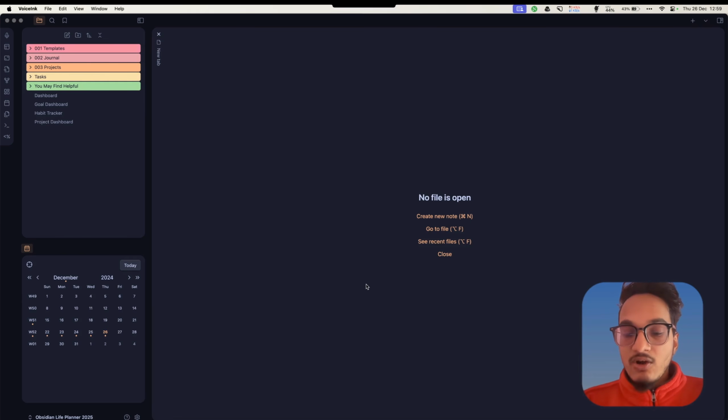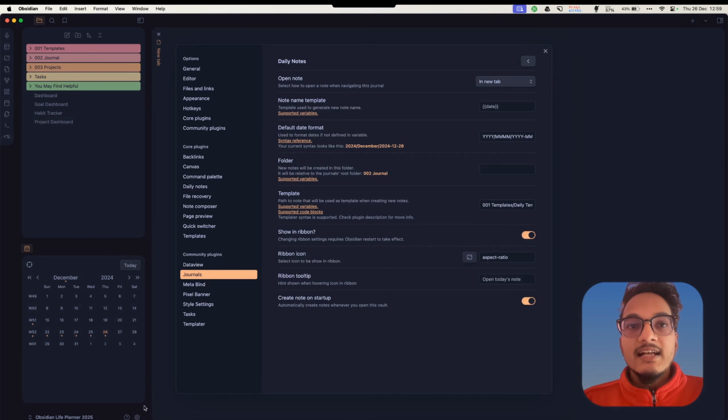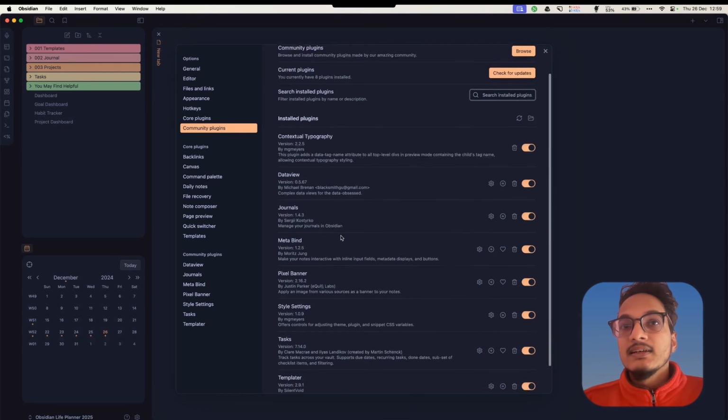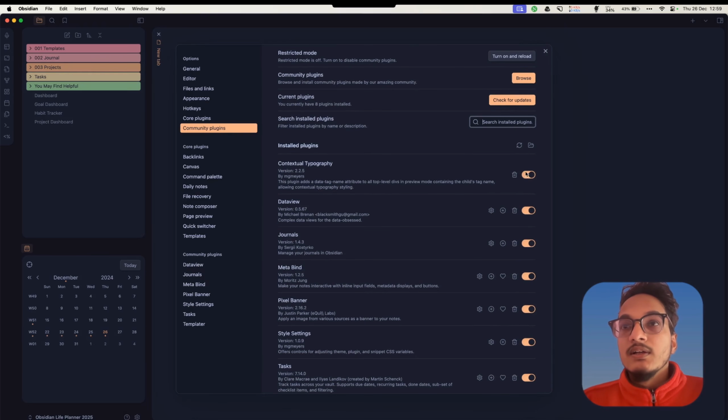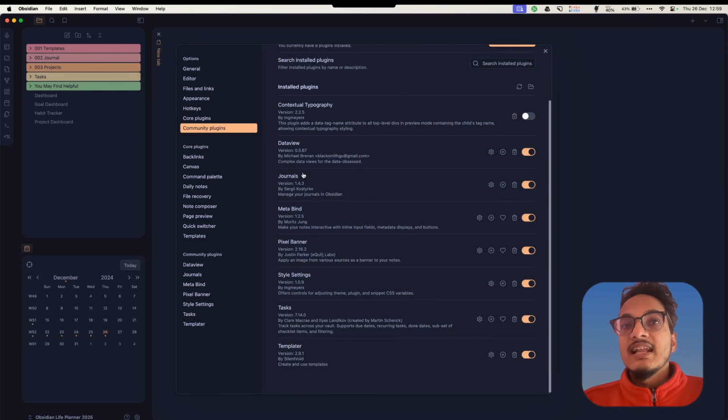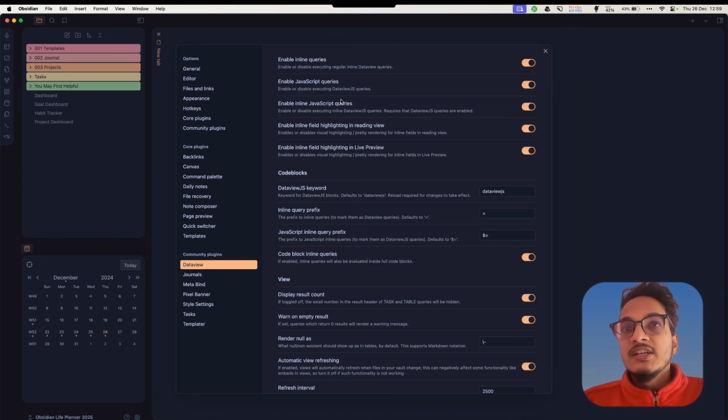Now let's get back to our video and talk about the plugins that we have used. Let's go to settings and I'll show you all of the plugins. Okay, these are the plugins that we have used. First is the Dataview plugin. I'll also show you the configuration as we go through these plugins. You'll need to enable JavaScript queries and enable the inline JavaScript queries for Dataview.